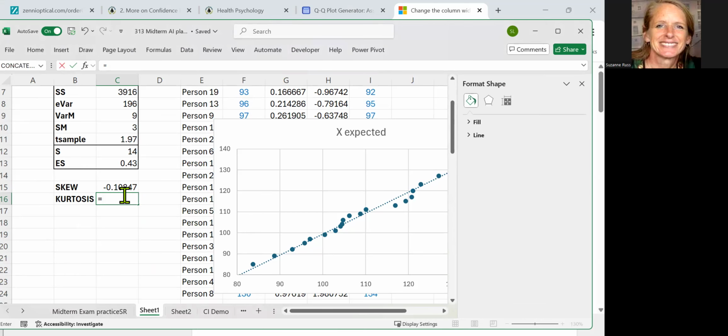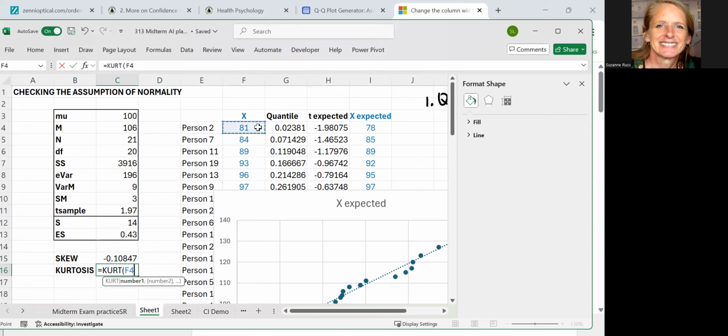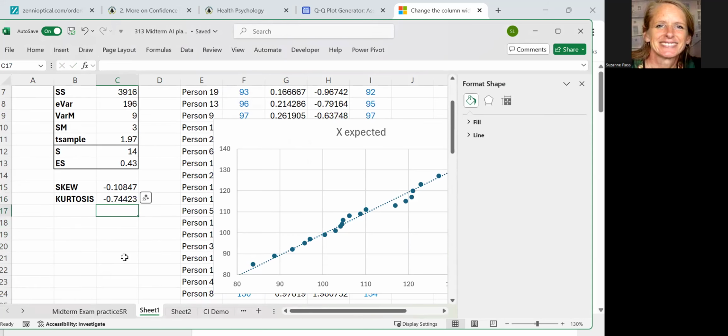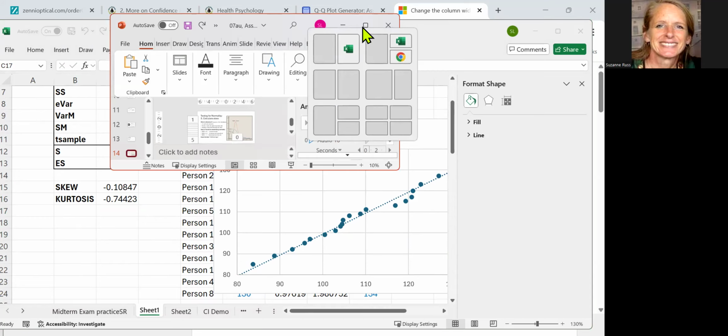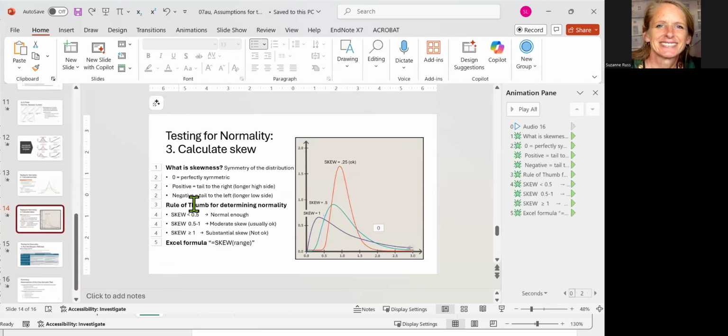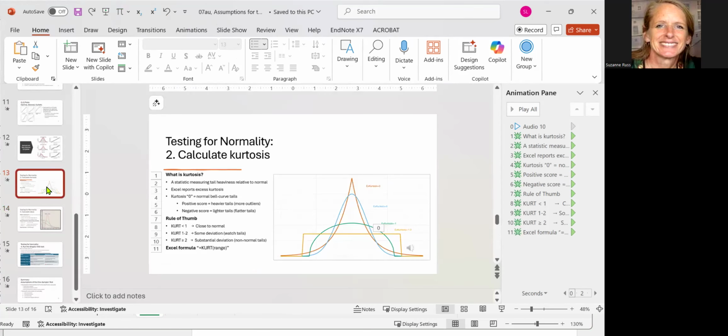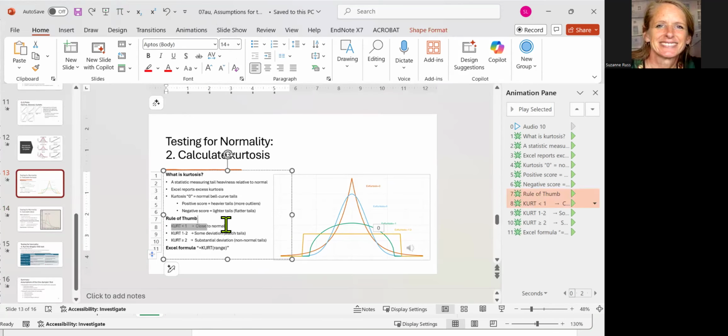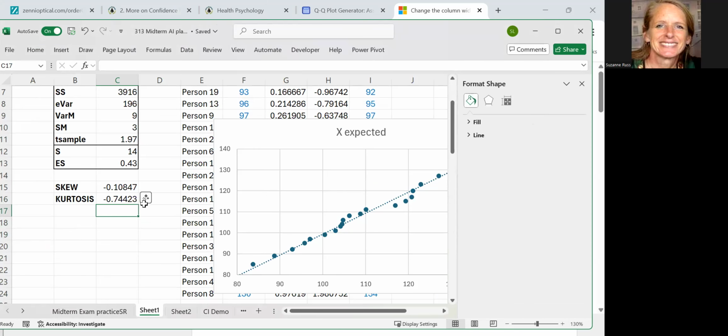The formula is so simple, equals kurtosis. We'll once again select our data. And we can see we have a minus 0.74. Now, remember, scores close to 0 are good. The skew distribution is a smaller distribution. The one for kurtosis has a little bit bigger range. The scores can get higher. So anything less than 1, it's pretty tiny here, but anything less than 1 is close to normal. So it's looking to me like our data are okay.